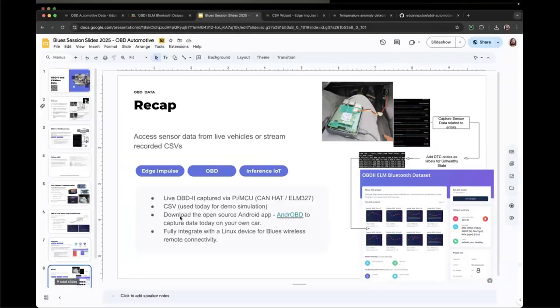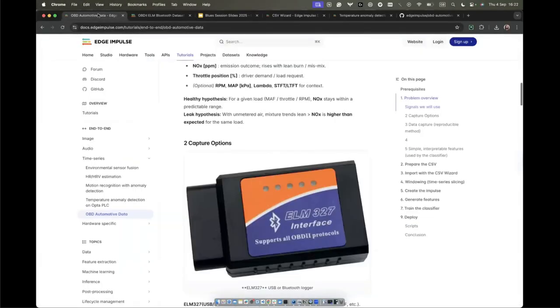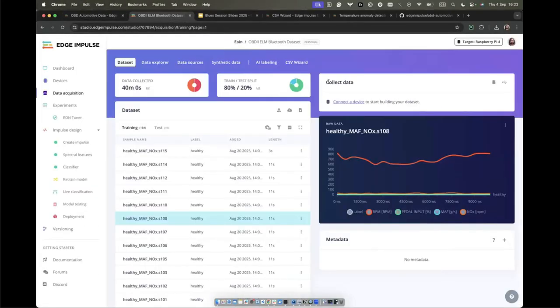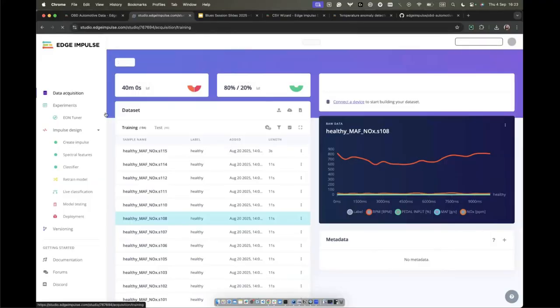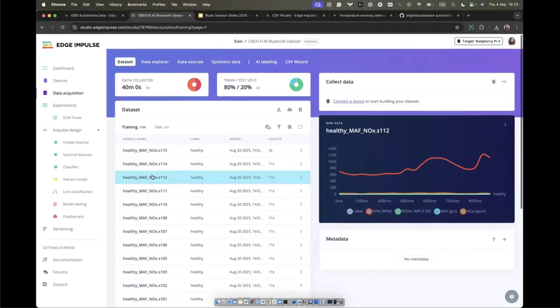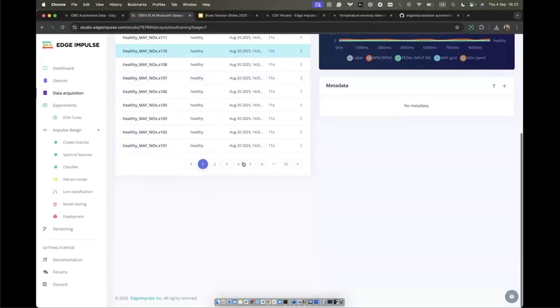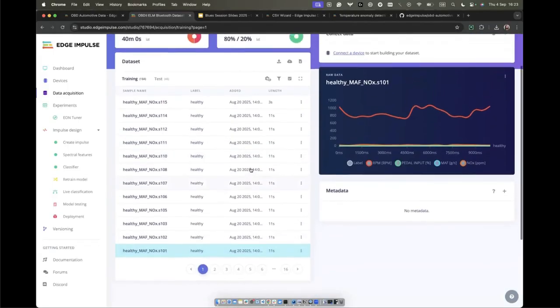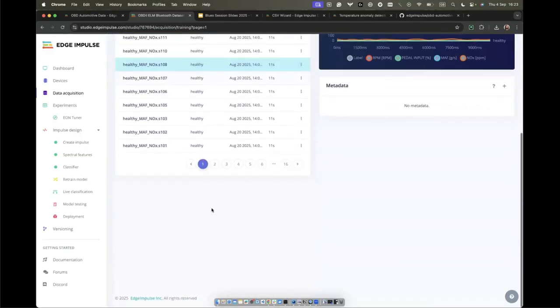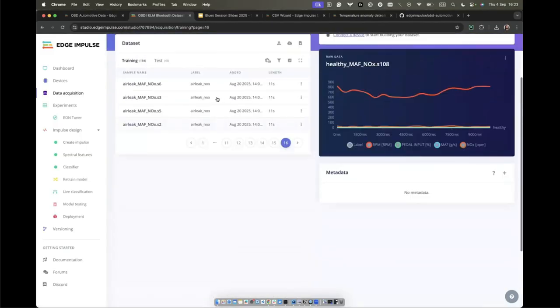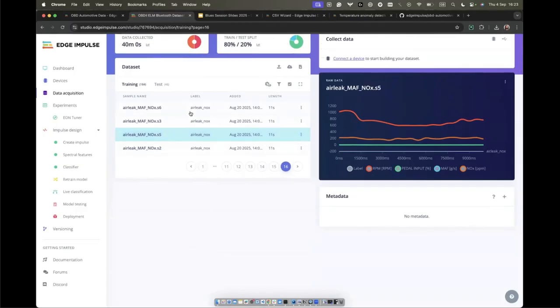So let me just give a really quick view of our project now. Here is our healthy condition. You can see that the RPM is changing and the NOx isn't. And then if we go to the very end, we've got our unhealthy condition, our air leak.